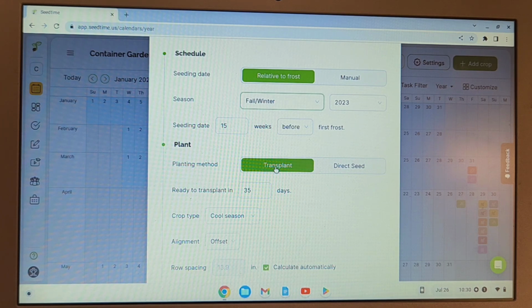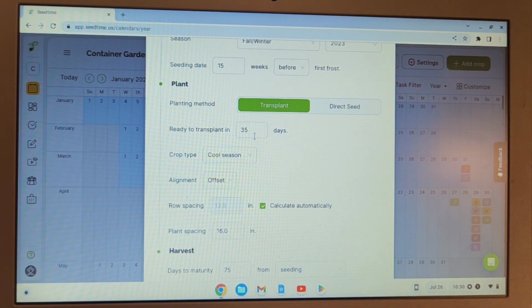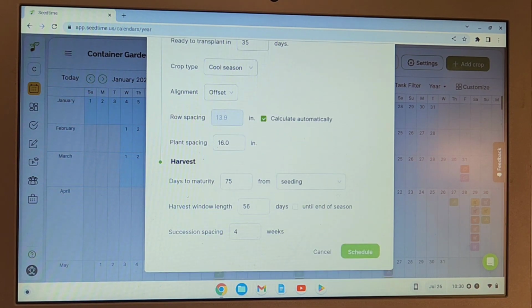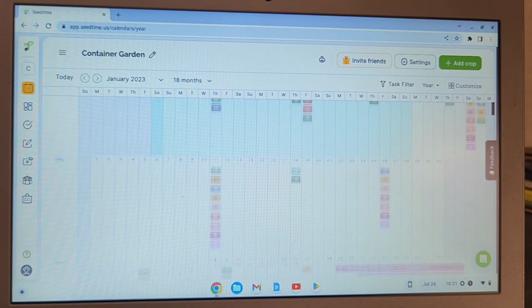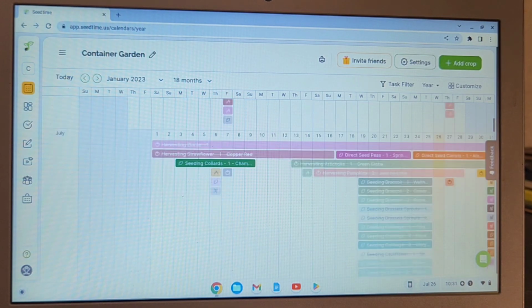And that's if you're using the transplant method. You can switch this to direct seed. It'll also tell you that you're ready to transplant in 35 days. It's a cool season crop. Offset alignment is best. Row spacing, plant spacing, days to maturity from seeding, harvest window length, and succession planting time frames. And then at the very bottom, you just click schedule. After you click schedule, it will add it to your calendar.